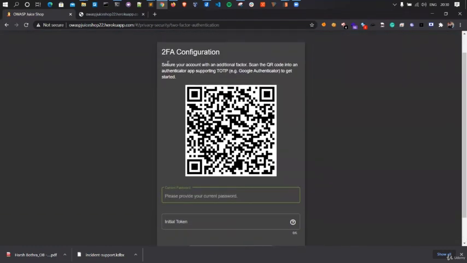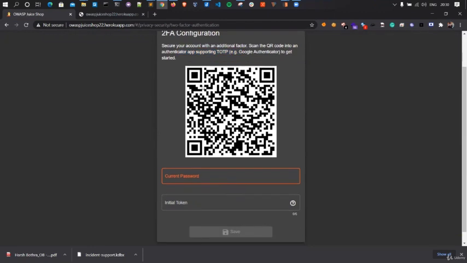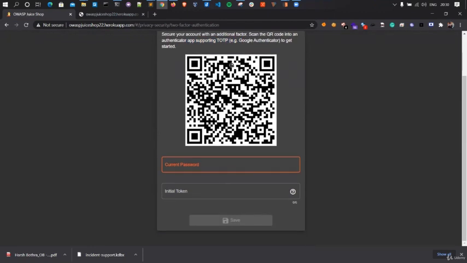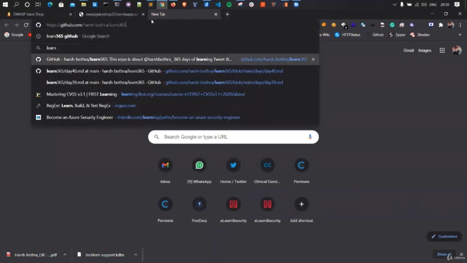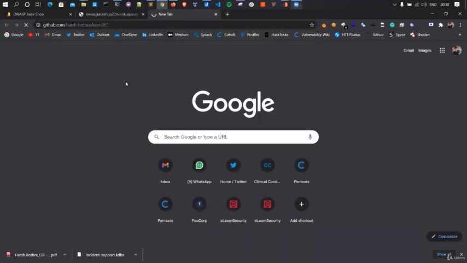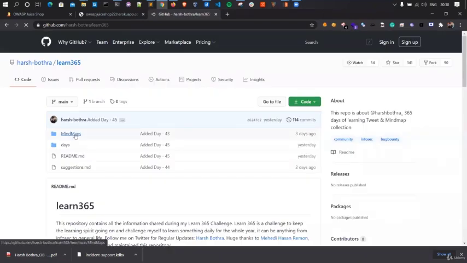Okay, so this allows you to secure the account with two-factor authentication. Scan the QR code into the authenticator app supporting the OTP to get started. So we will need to scan this with some authentication app like Authy or something, and provide the initial token and your current password. So what I will do is I will show you how we can bypass the two-factor authentication in various ways.